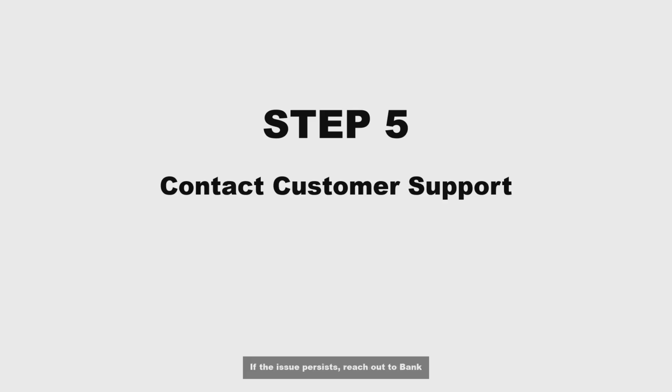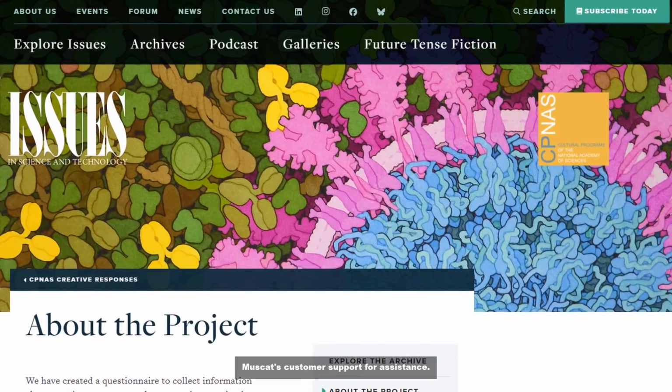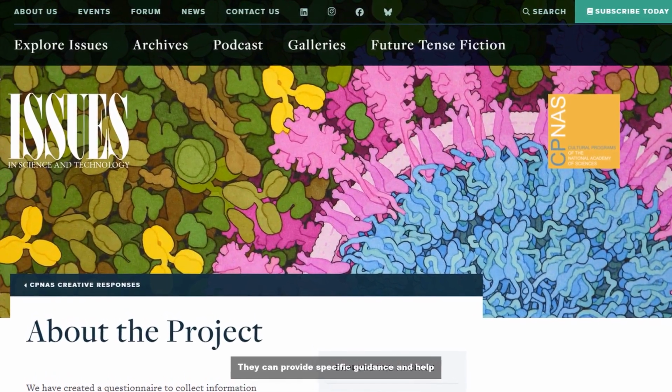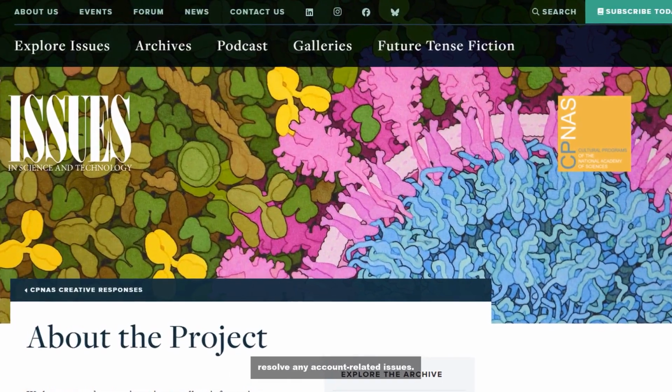Step 5. Contact customer support. If the issue persists, reach out to Bank Muscat's customer support for assistance. They can provide specific guidance and help resolve any account-related issues.